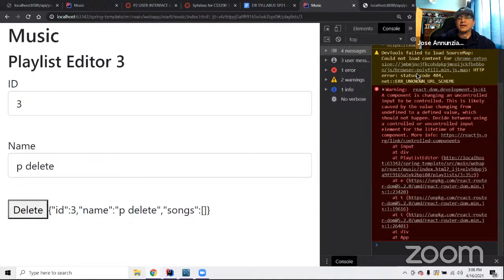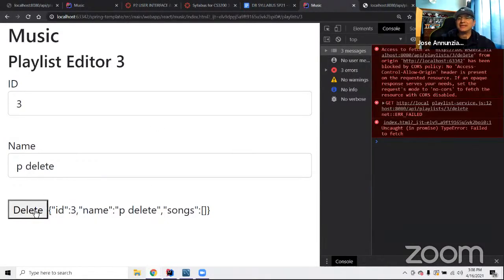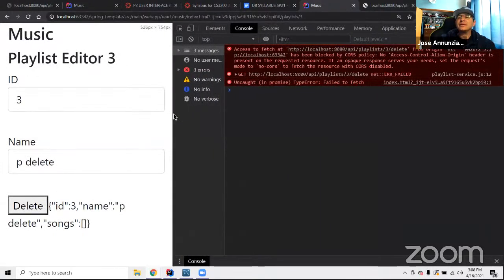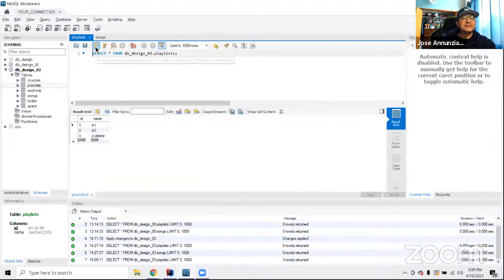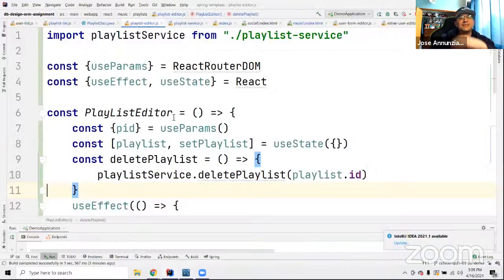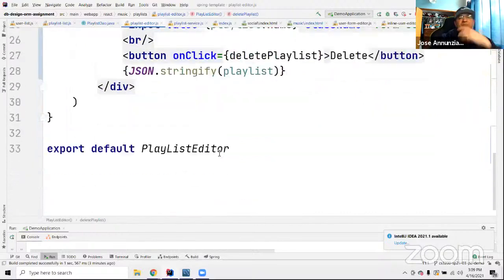Okay, so let's see. Let me clear that. I'm going to do delete. Didn't like that. Access to fetch has been blocked, no access control origin. Why does it not like my delete? Did it delete? It did delete. What's wrong with my deletes?